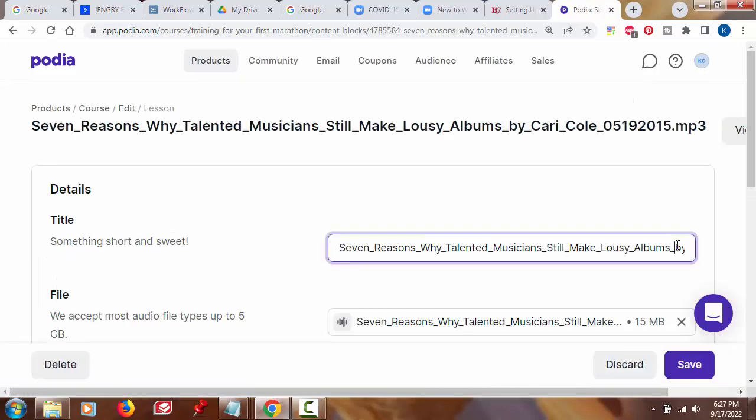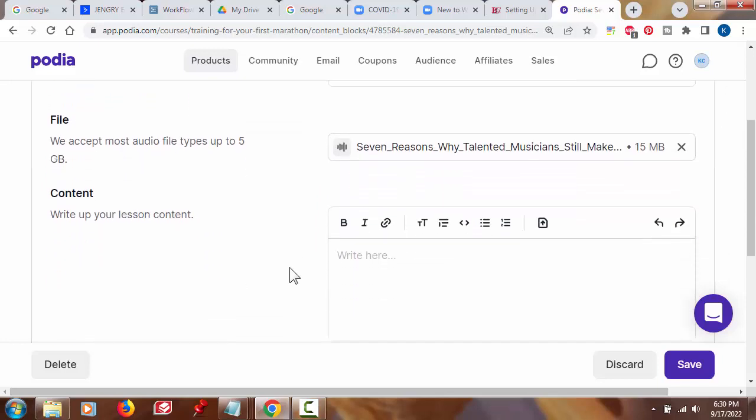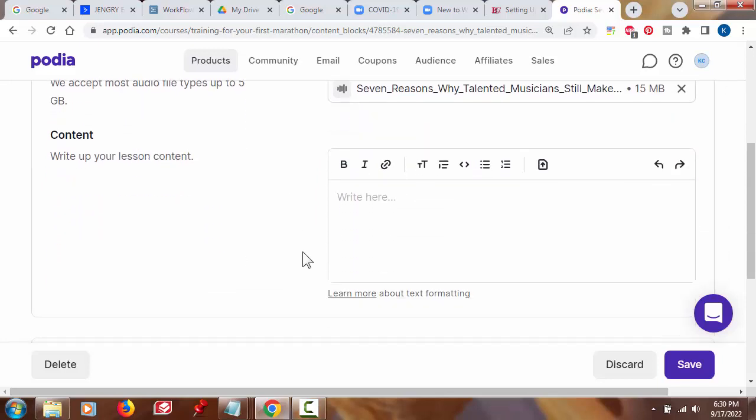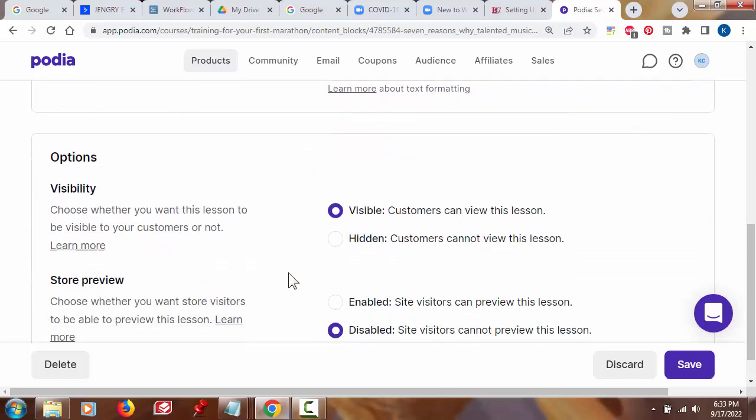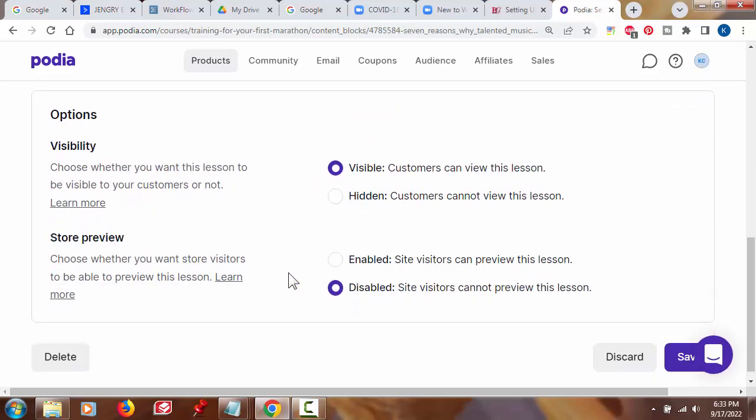And just like every other kind of lesson, I want to enter a lesson name. All right, I'm going to say good audio content to listen to while running. That's my title. File is already uploaded, and again, a short description of what this lesson is about. All right, I pasted in something I prepared. So scroll down below, and these are the same two options for every lesson that we create. I'm going to have this lesson visible to my students, and I'm not going to enable preview for this lesson. And I'm just going to hit save, bottom right corner.